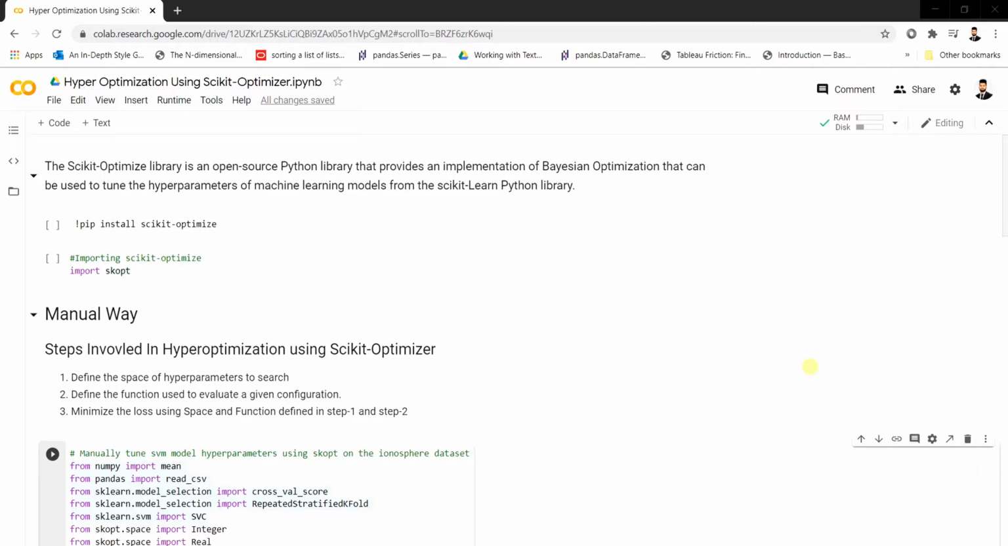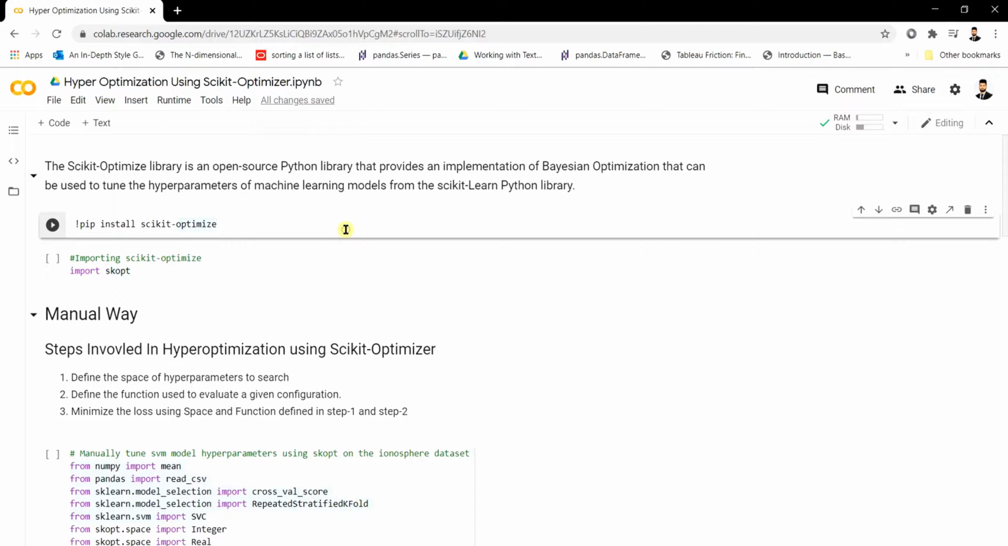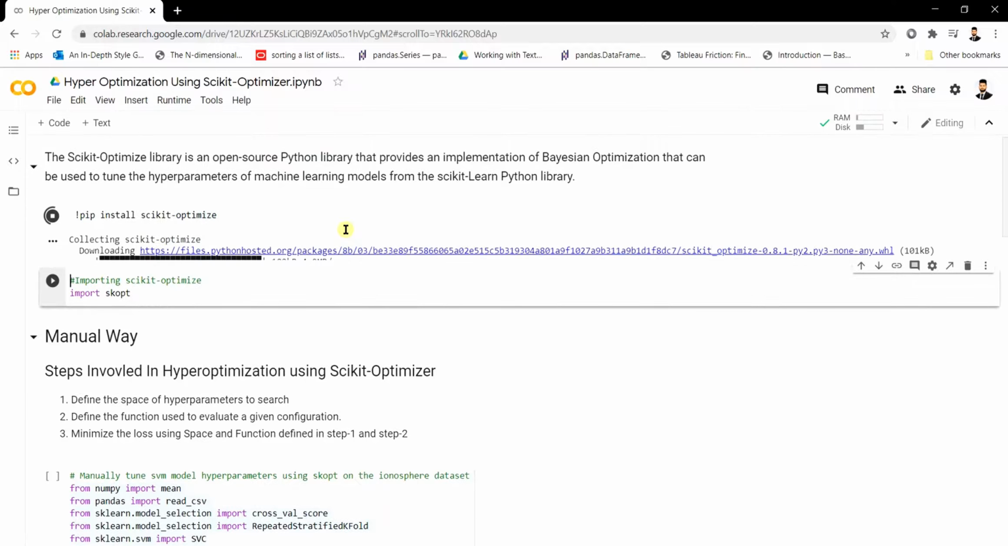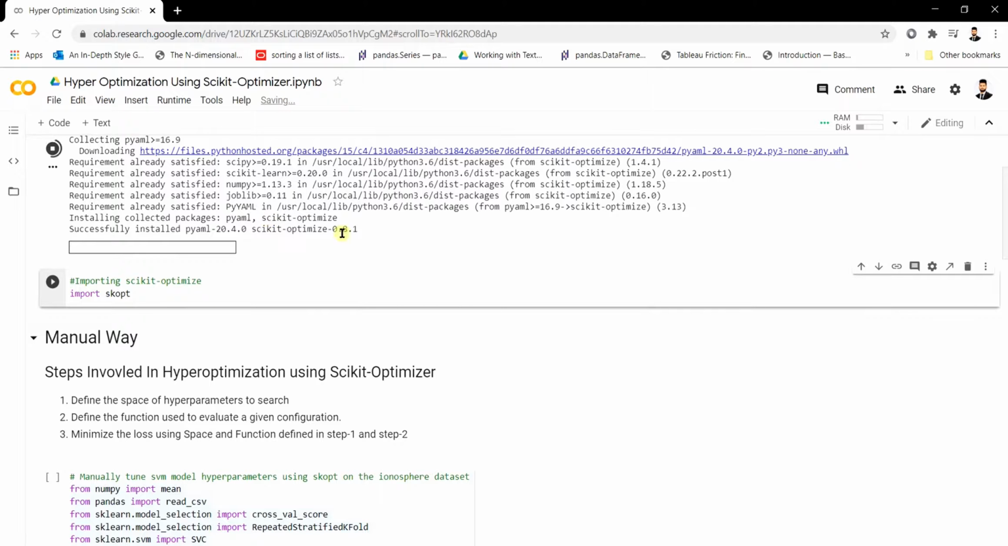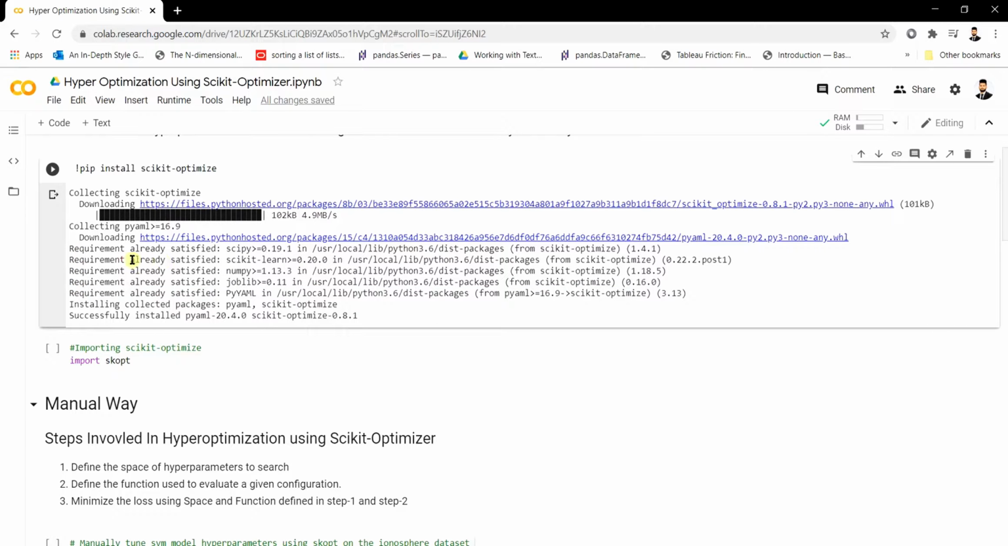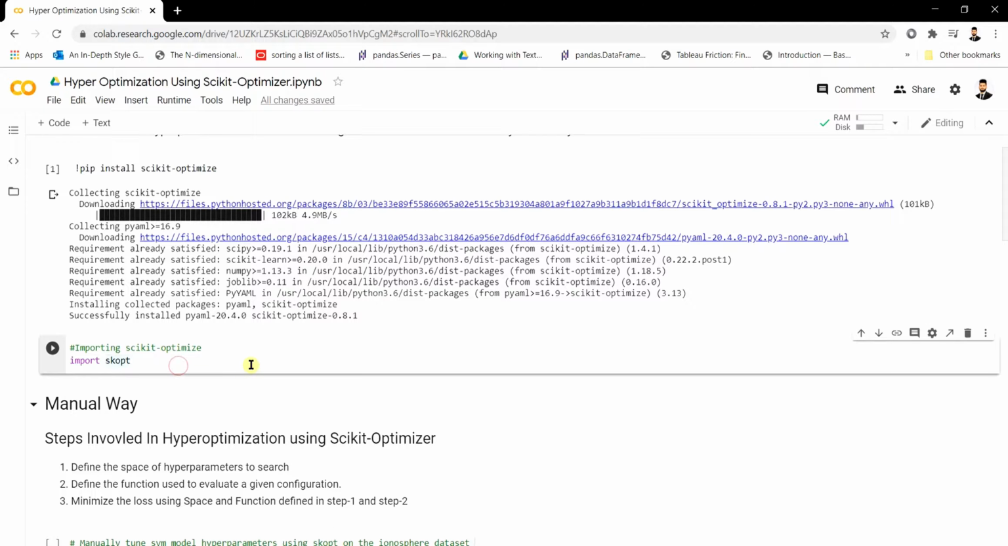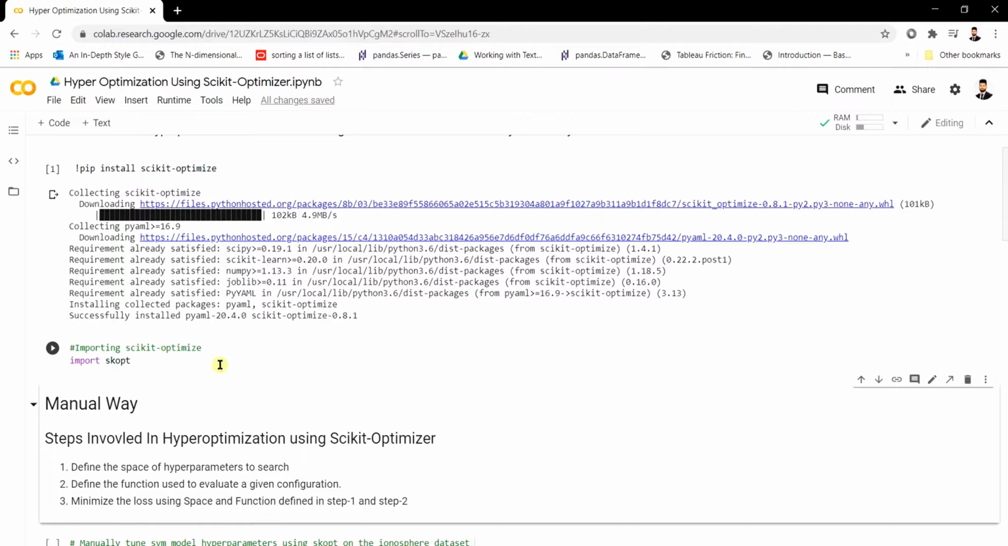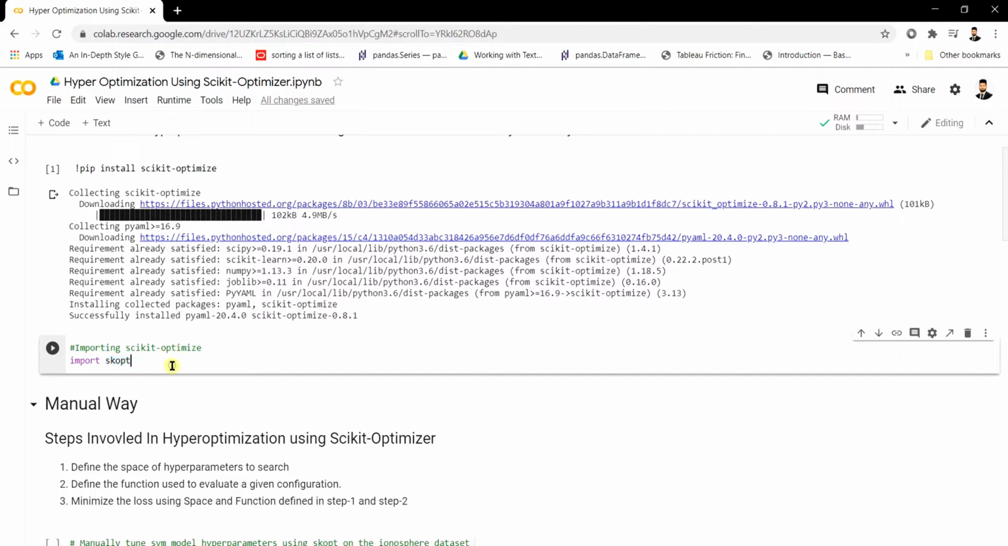So let's just start. Before starting, let's pip install the Scikit Optimizer library. So let's do it. As you can see, the requirement is already satisfied because I have already installed the Scikit Optimizer library in my local environment. Let's import the library by using import skopt. This library is denoted with skopt.